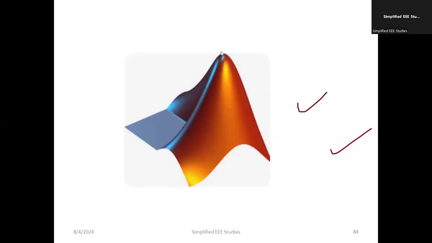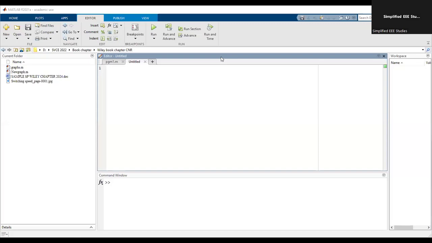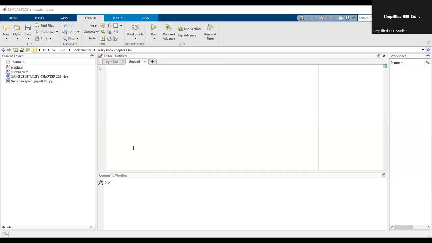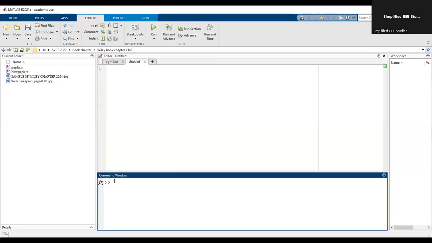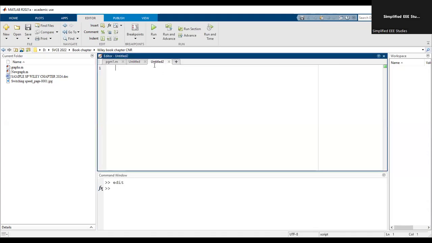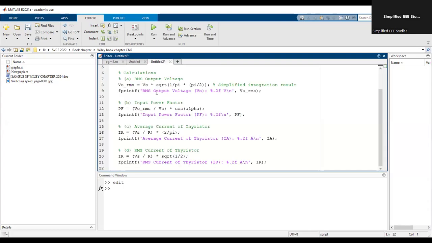Now let's move on to the MATLAB programming. First of all, I request you to open MATLAB and go to the editor file. Go to the command prompt and type edit, so that you will get a new editor file. So now let me type the program.